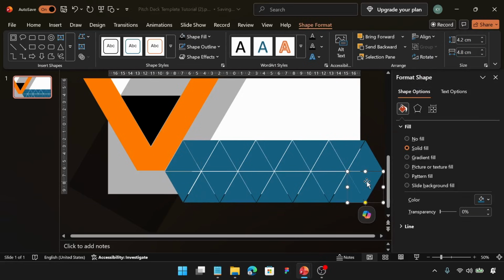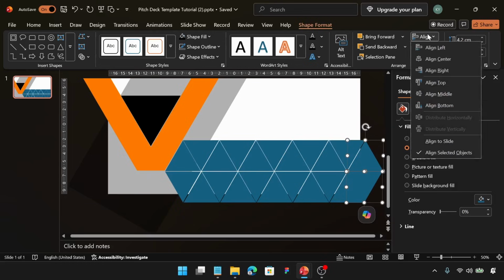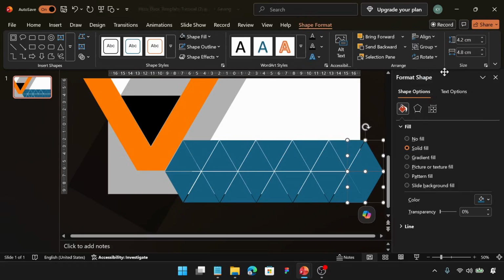And what I'm going to do with this one is simple. I'm going to move this one till it's very obvious that it's way too much to the left. Select these two, go to align, and then align right.